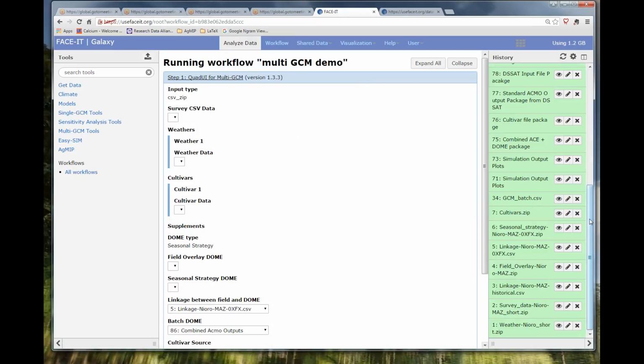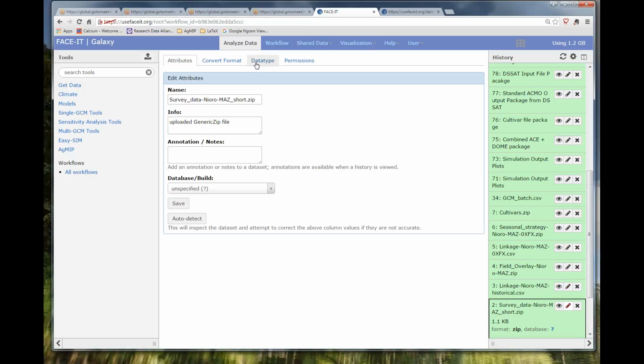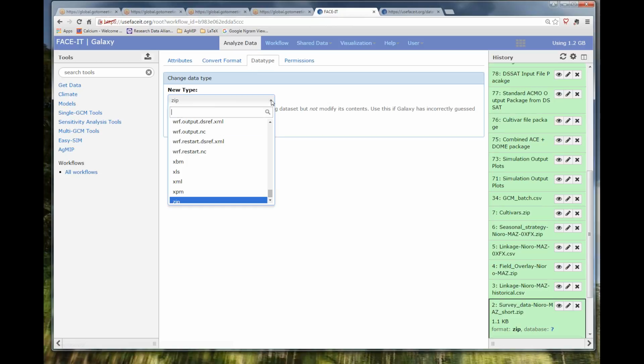Okay, in this case, it has not recognized my input files. So this is a case where I'm going to have to go tell it that my survey data is not just a regular zip, it's a survey data zip. And I don't know why it does this sometimes and not others.